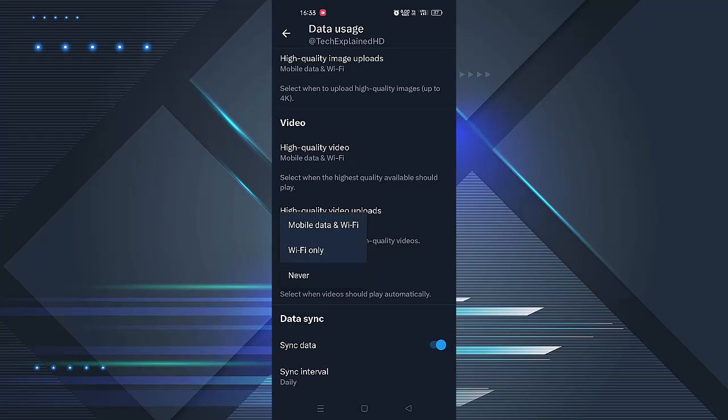If we want our videos to always be the best quality, we should check mobile data and Wi-Fi. Of course, if you check only Wi-Fi, then videos that you upload through Wi-Fi will also be high quality.